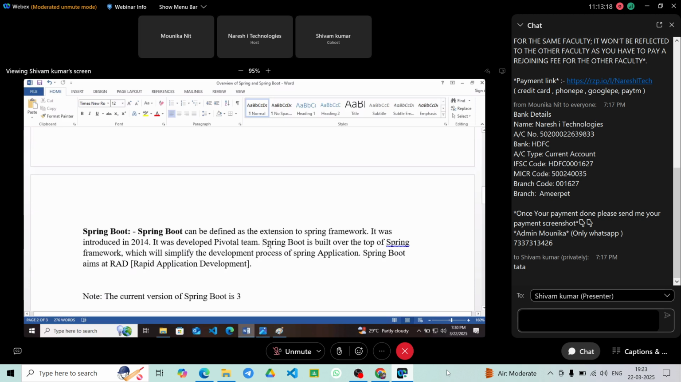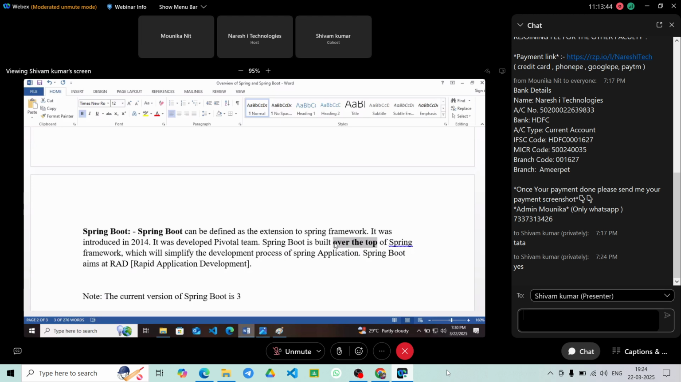Spring Boot is built over the top of the Spring framework. It means that whatever hard work you were doing in the Spring framework, Spring Boot will remove that. It says, boss, don't worry, I am here. Don't do hard work, just allow me. I'll do it for you. Understood over the top? Within 10-15 days, I will show you the Spring framework as well.